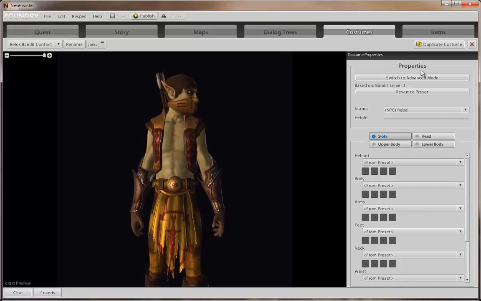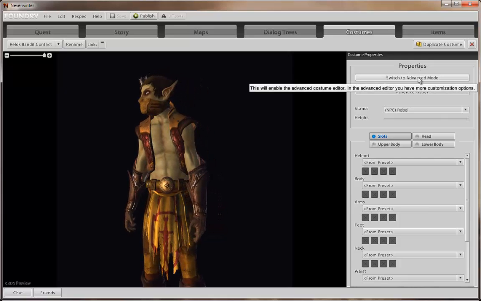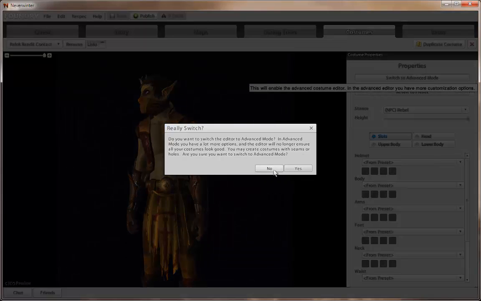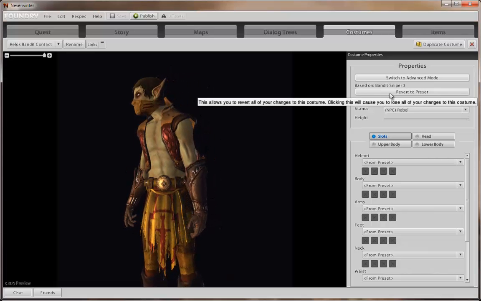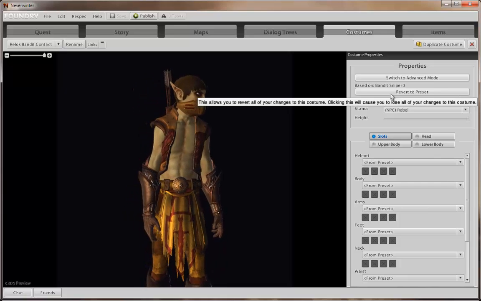Again, properties, you can go to advanced mode. Well, you can see here it has a lot more options, and the editor will no longer ensure that your costumes look good. So if you want full control, you want to go to the advanced mode. You may create costumes with seams or holes. Are you sure you want to switch to the advanced mode? You can do that. I do when I'm looking to change specifics.